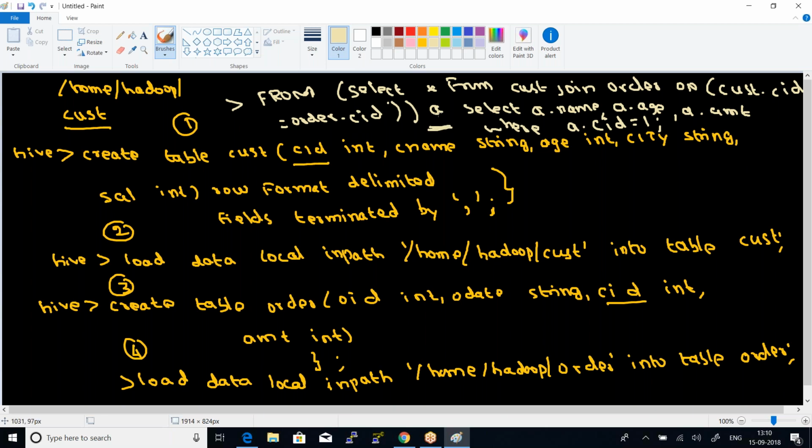the following alias name. A is the alias name, the table alias. From the alias, I am selecting A.name, A.age, and A.amount with the condition that the customer ID is 1. Okay, so here I want to execute all this command as a separate entity.